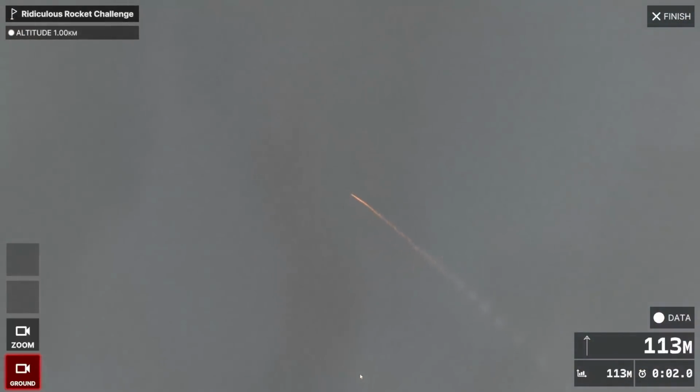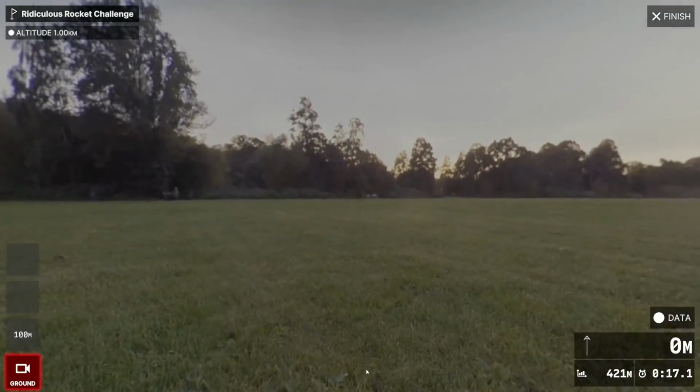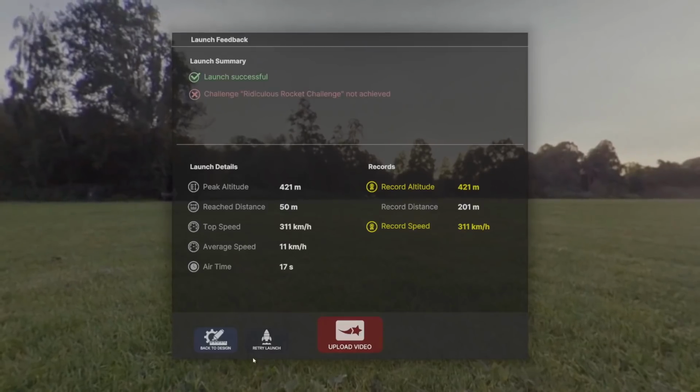Oh my god. That's by far my best launch yet. I think my highest was 180. We just hit 420. We're almost halfway there. I didn't even design any stages yet, which is fantastic. And almost straight down. Look at that. Oh my god, that felt so good.